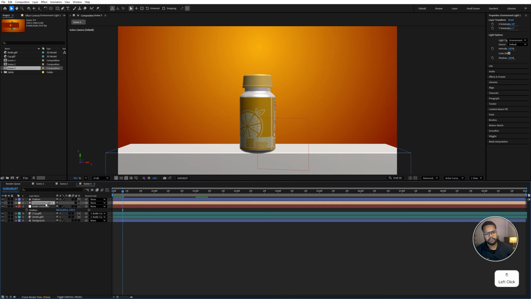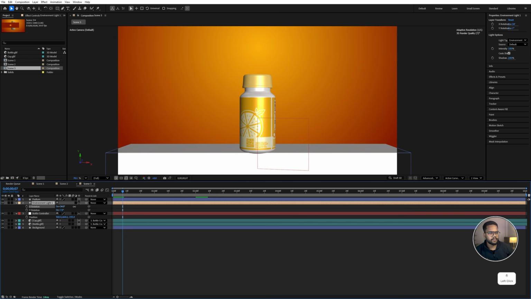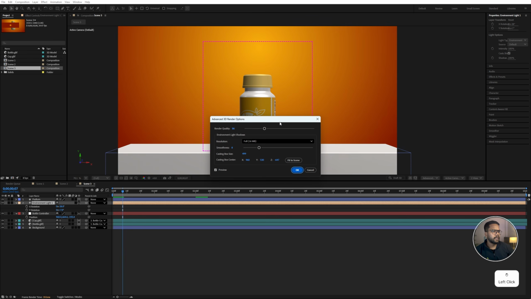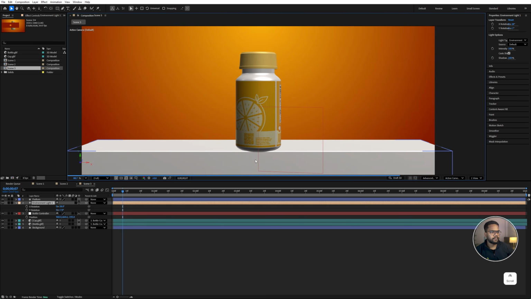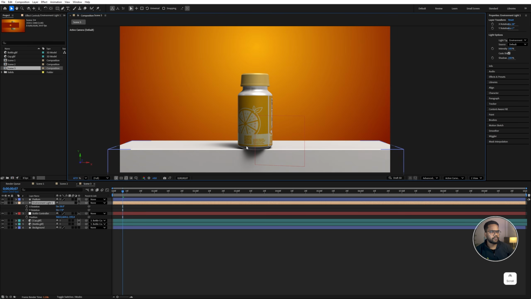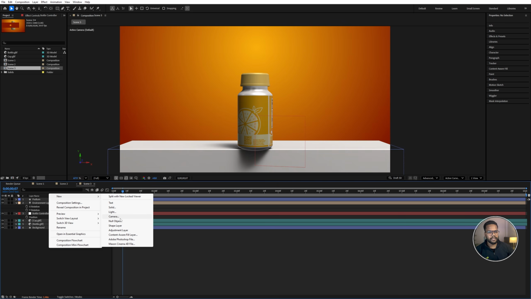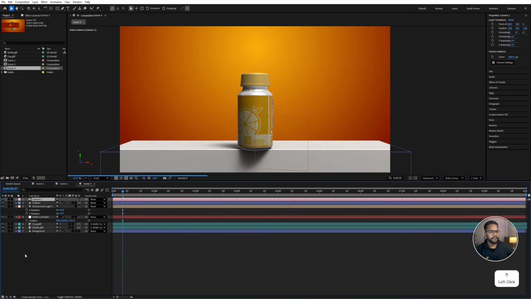So select this environment light, press R and rotate this X rotation and adjust the lighting as you need. Just go to the render options and click on this fit to scene multiple times. Then you will see the shadow. Okay, so the shadow appears now. Now right click, new, add the camera, and I'm using this 35mm camera and hit OK.